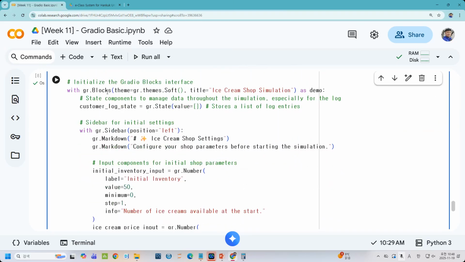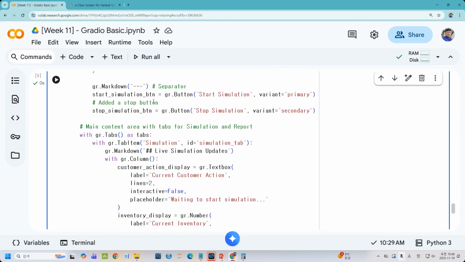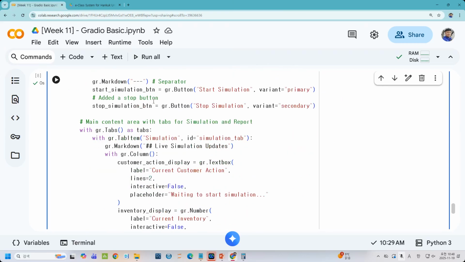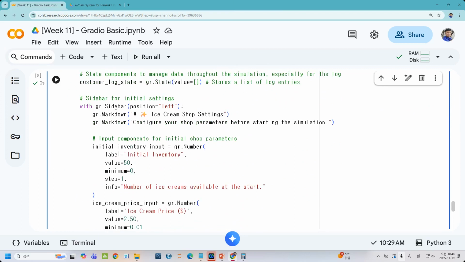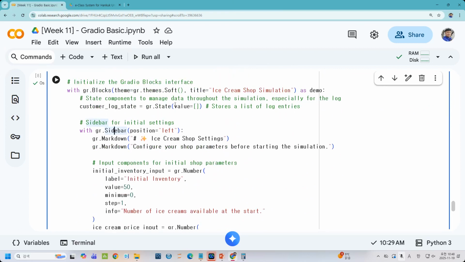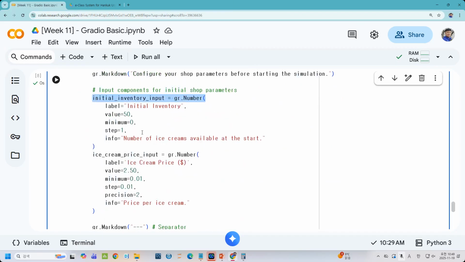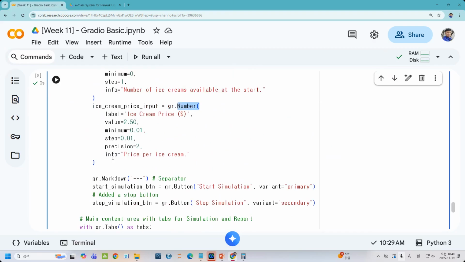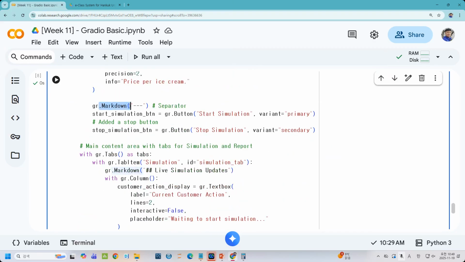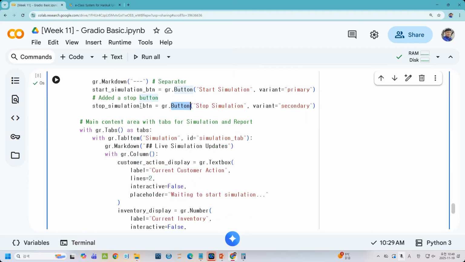So the remaining is only the design in your interface. So we have the sidebar. The state means it follows the simulation. In the sidebar, we have the text markdown. This is number. This is number. And this is another markdown. Then we have the button, so we can start the simulation. Maybe in the middle of the simulation you want to stop, then you can stop the simulation.